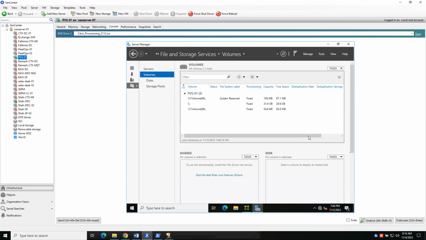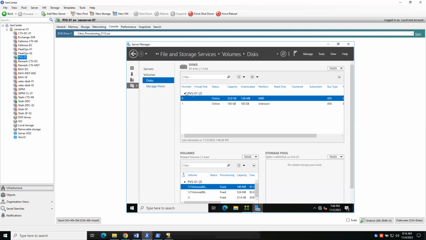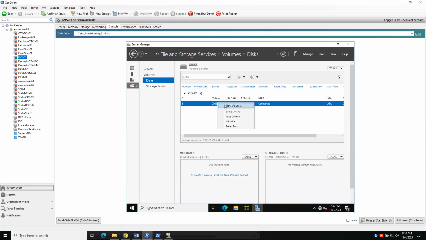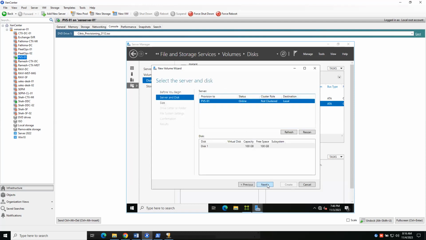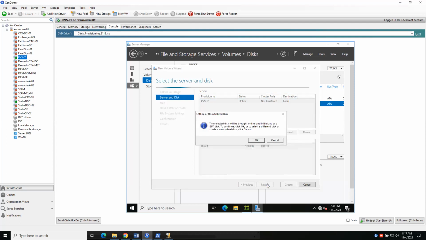Click on the Disks just below the Volumes. Click on the Disks from your left hand side. One disk should be there, no? Oh yeah, 100 GB is there. In the disk, not disk 0, the disk 1. Right click on that. Create a new volume. Click on next. Perfect. Next. Yeah. Click on OK.